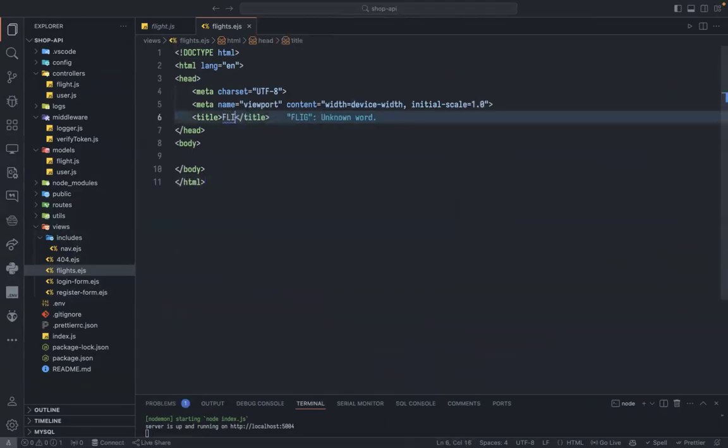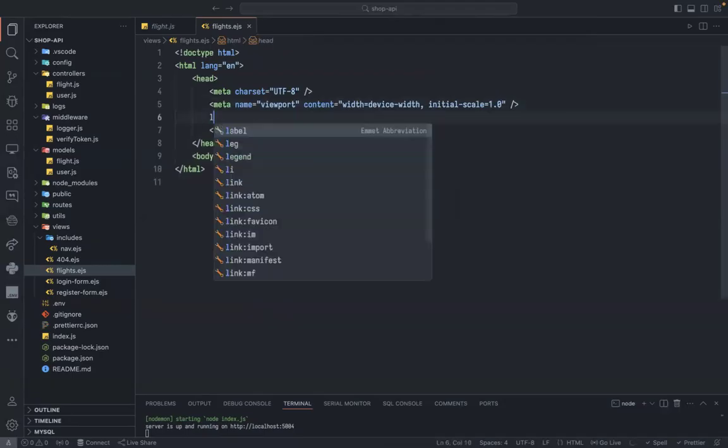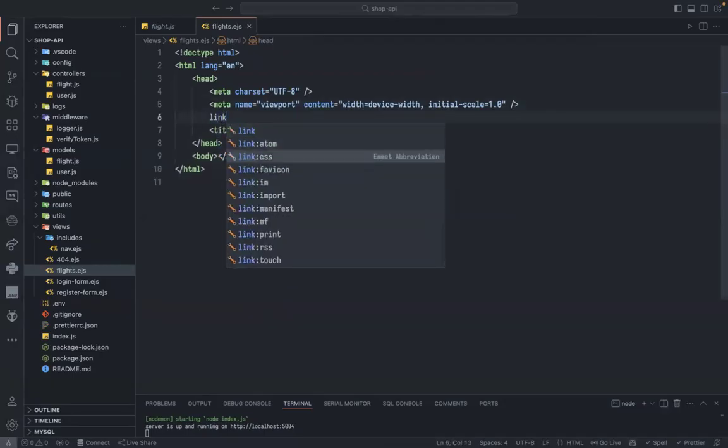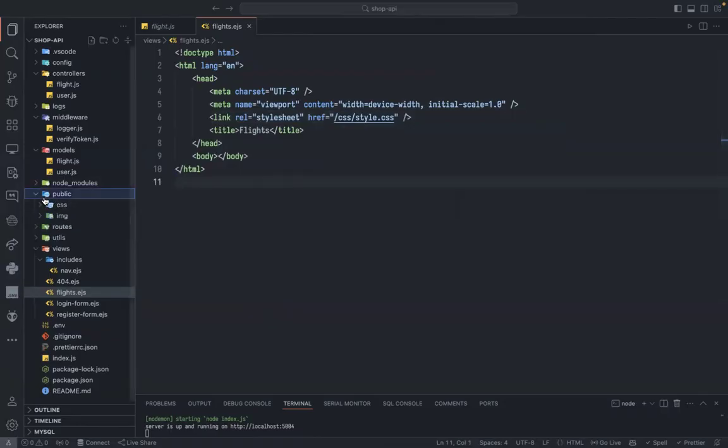Do I need CSS for it? Flights. How can I link my CSS here? Link CSS, and it must be /css/style. Why? Because when I'm serving a static folder, which will be this one, CSS inside, I will assume I am already inside the public.